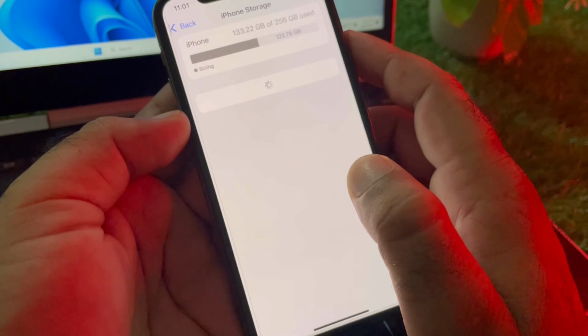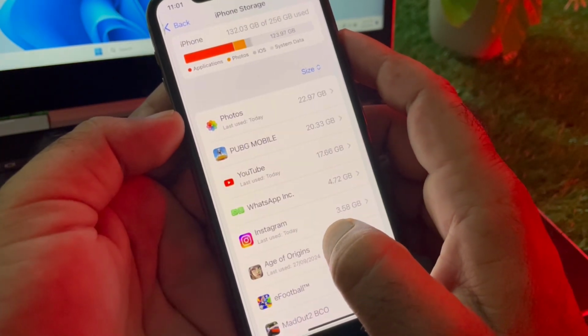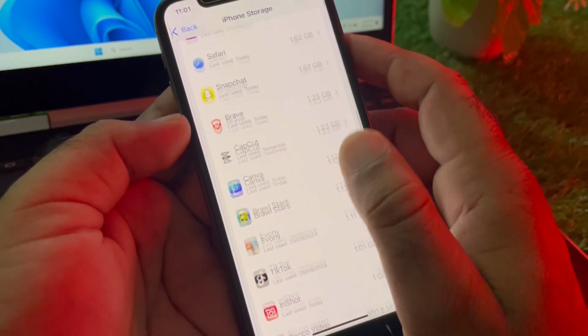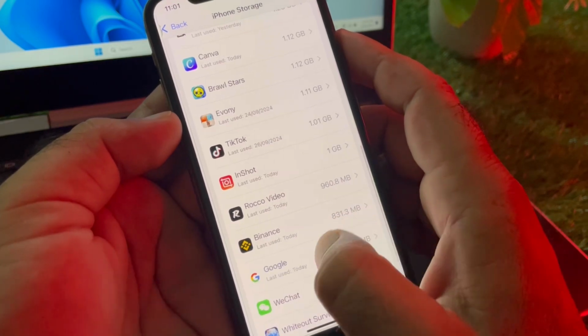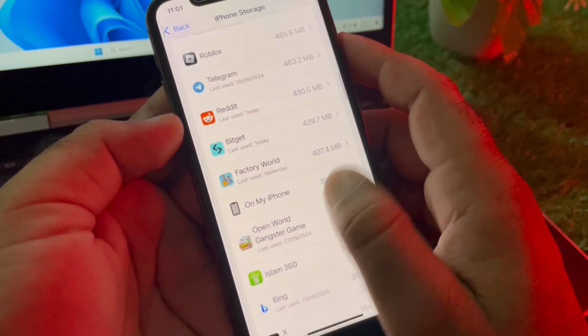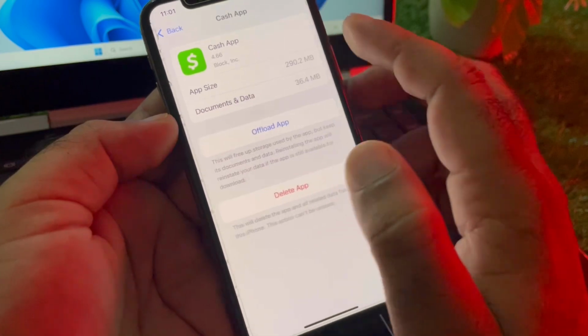Then go back and check the option of iPhone Storage. Click here and select Cash App from here, and after this you may offload that app and install it again. So let's check, you may open Cash App and offload and install it from here.